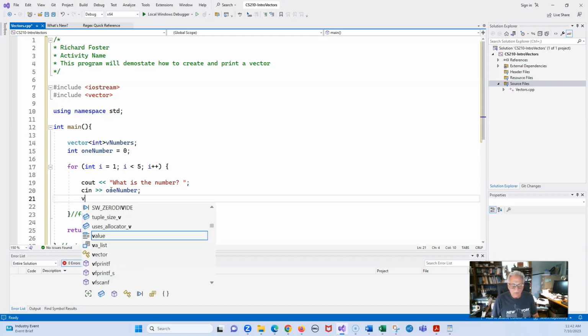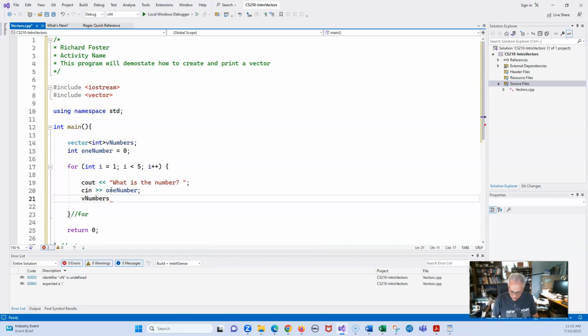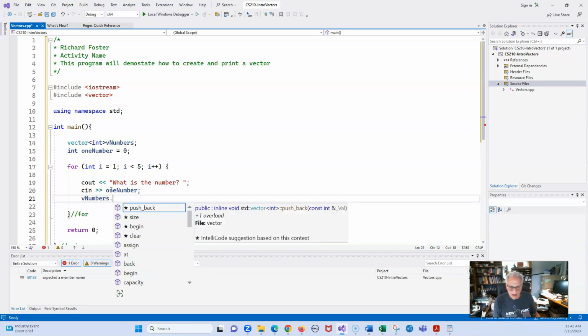Just type in the numbers, and then I'm going to put the period, and notice all the functions that I have. Now take a look at this size. This is very important. You can't get that very easily in an array. There is a way to calculate it, but I'm not going to go into it now.